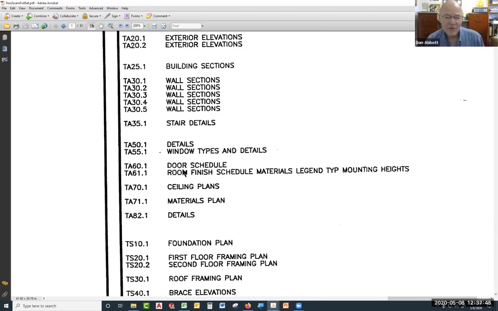Door schedule is just a list of all the doors. The room finish schedule is the materials that are used in the room. And here's a legend there as well. And the legend is because they're gonna use symbols to represent different things. Typical mounting heights is common in an educational building. Well, actually probably in most buildings, because you have things like bulletin boards and chalkboards and the pull down screens that have to come down and things that have to be put at a specific level.